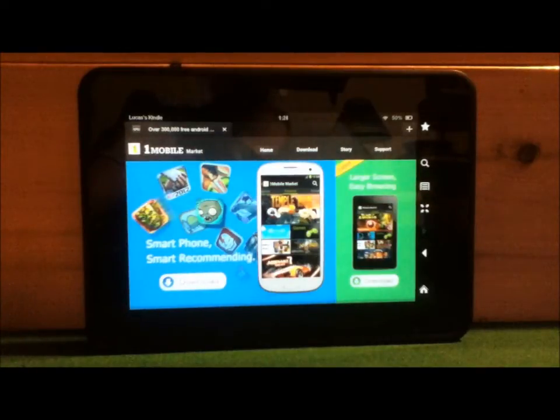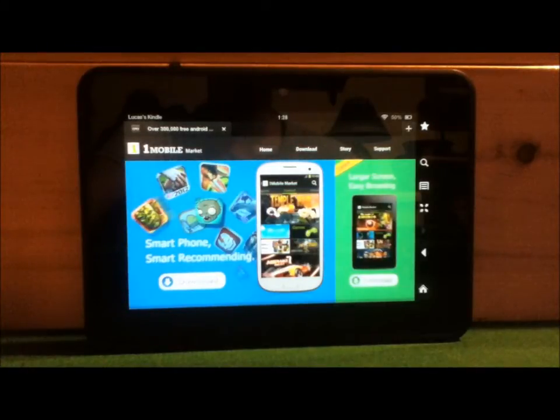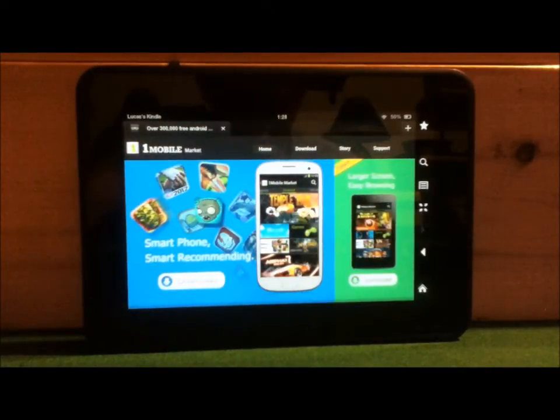As you may know, the Kindle App Store doesn't have a lot of apps that other app stores have, and I'm going to show you how to get those. If there's an app that's a dollar on the Kindle App Store, I'm going to show you how to get it for free using the 1mobilemarket.